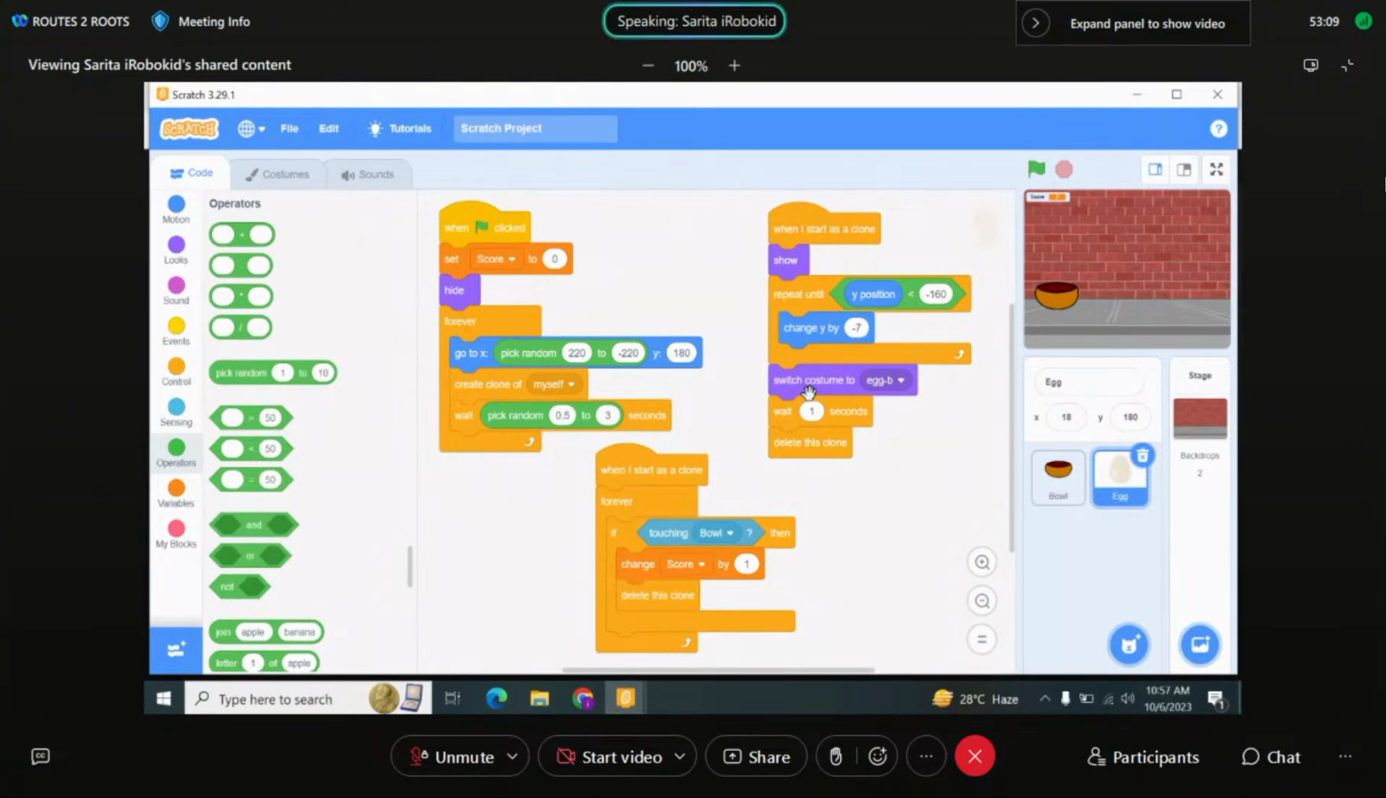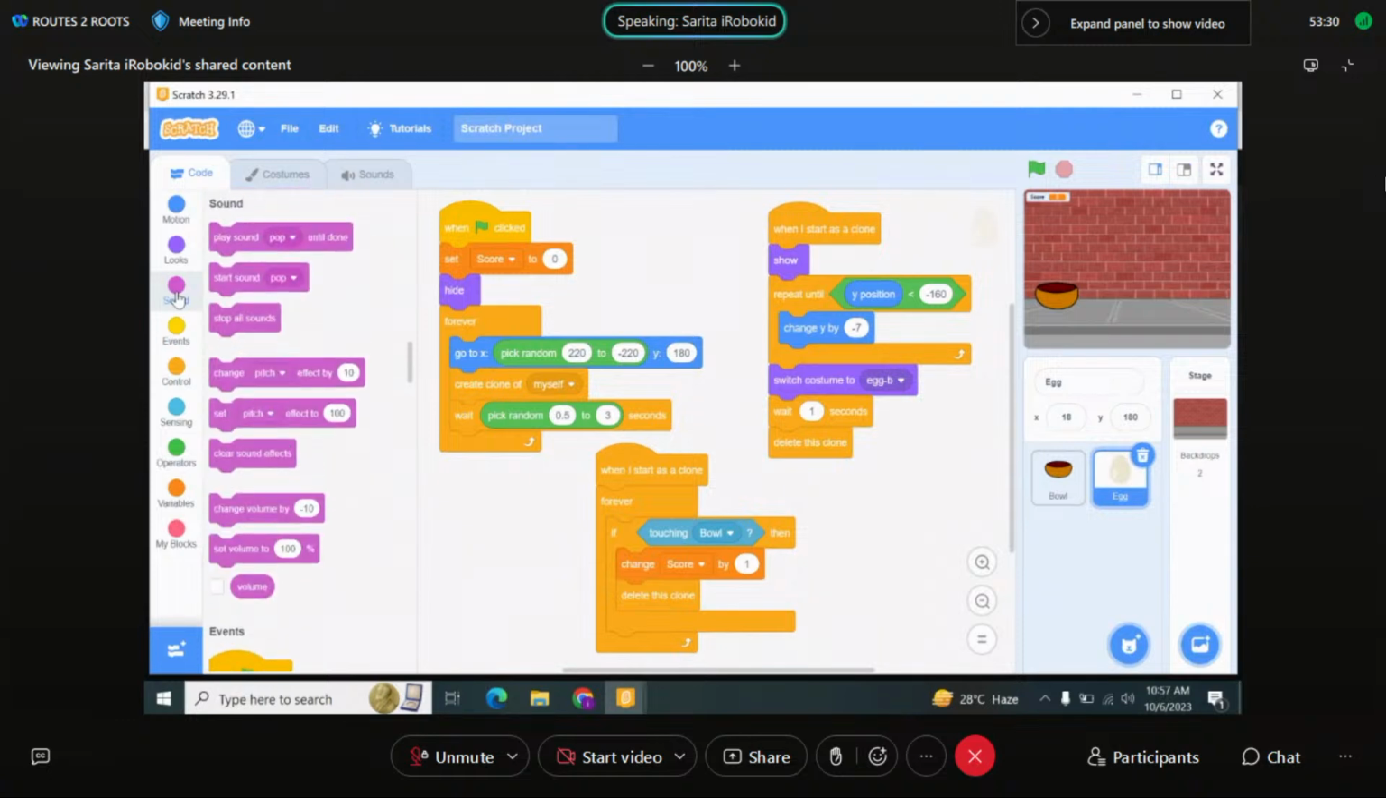Waiting for 1 or 2 minutes, you can note it down. Inside this you can also make more variations. You can change the color in between, you can add music also in between. Whenever the egg is falling down, if you want to add a sound like pop, you can do it. See here in the sound block, you go play sound pop, until done you can add, or maybe you can put only one single play sound because you just want to play once whenever the egg is falling down.